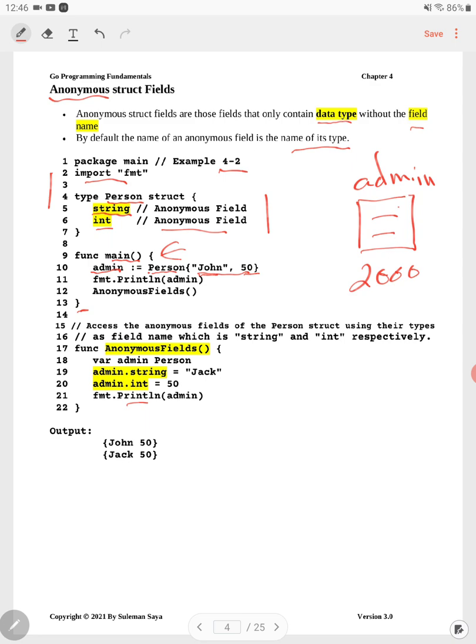Then at line number 11, we are calling the Println function and saying, print this variable, whatever this variable is holding. So it is just going to print the output right here. And then we are calling this anonymous fields function. So now let's look at the body of the anonymous fields function. Within the anonymous fields function, we are creating admin, another instance of the person.